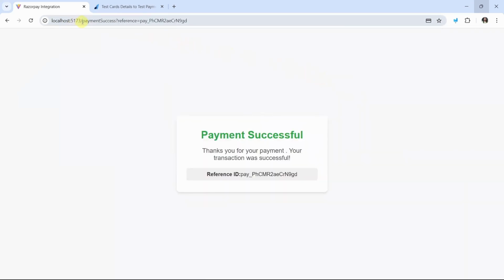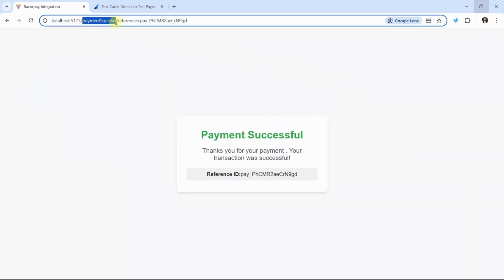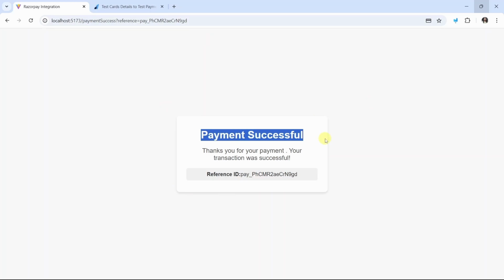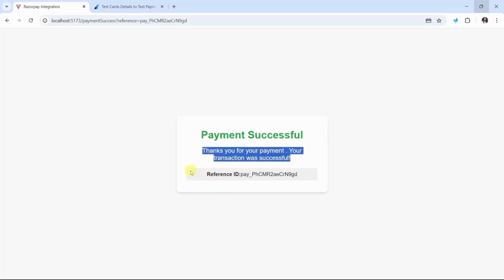Once my payment is successful, I will be redirected to payment success where I will be having my payment ID and inside this card I will have payment successful. This message here I will be having reference ID along with this unique payment ID. So in this course, the complete step-by-step process, both front-end and back-end and complete Razorpay integration, I will be showing you so that it will help you in other projects.